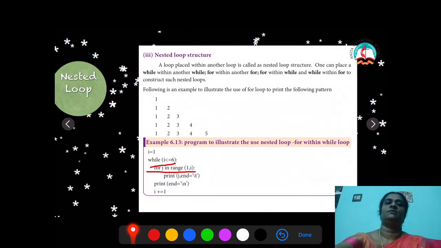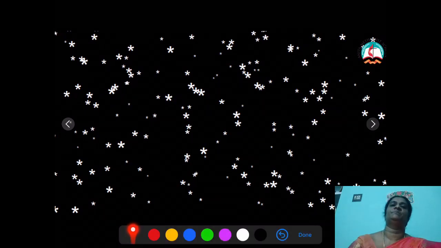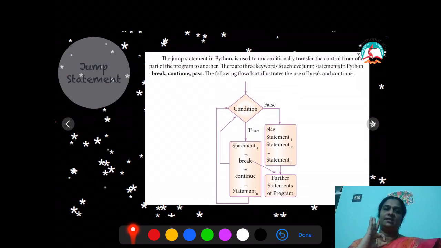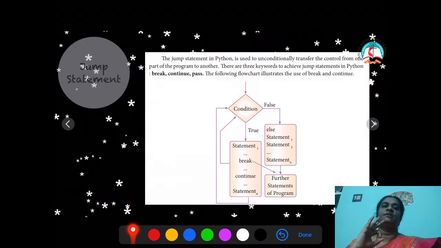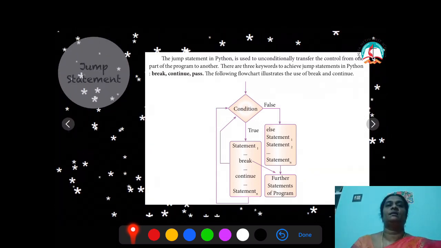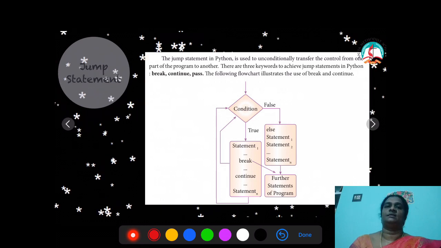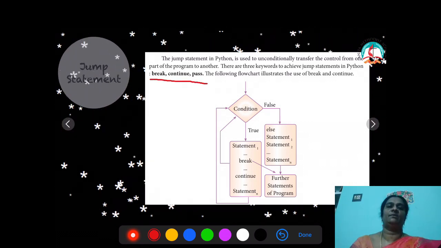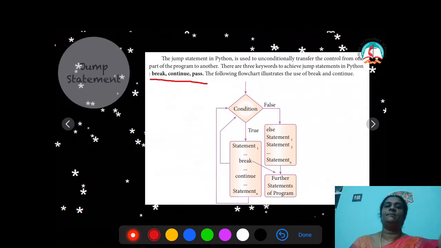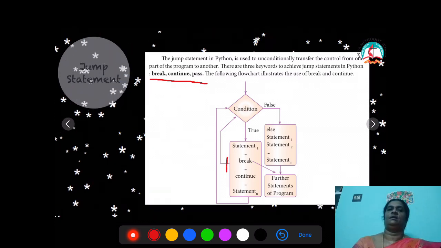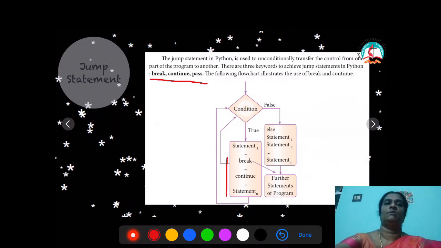Okay, so now we move into the next statement, that is the jump statement. What is a jump statement? We are going to see three things in the jump statement. The first one is break, the next one is continue, and the third one is pass. So, condition is true, condition is false, a statement will be executed. In the same way, the break, continue, and pass statements will be done. Let's see them in detail one by one.